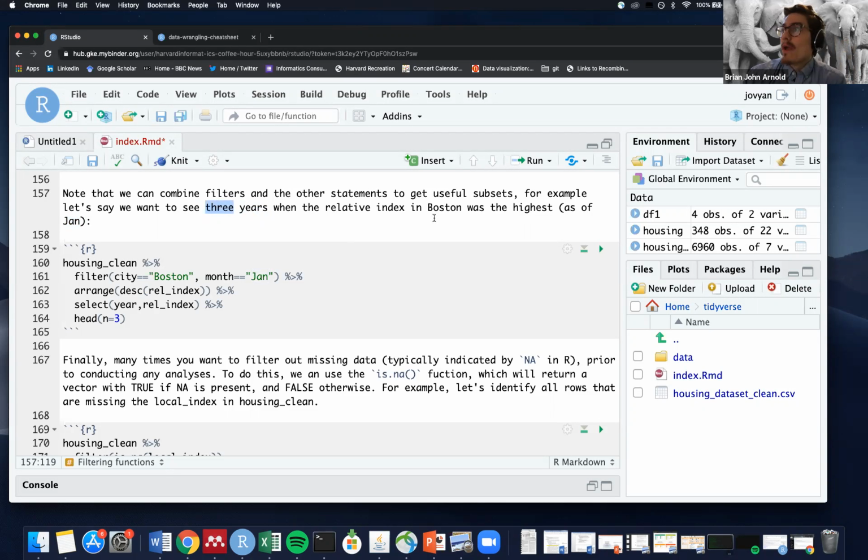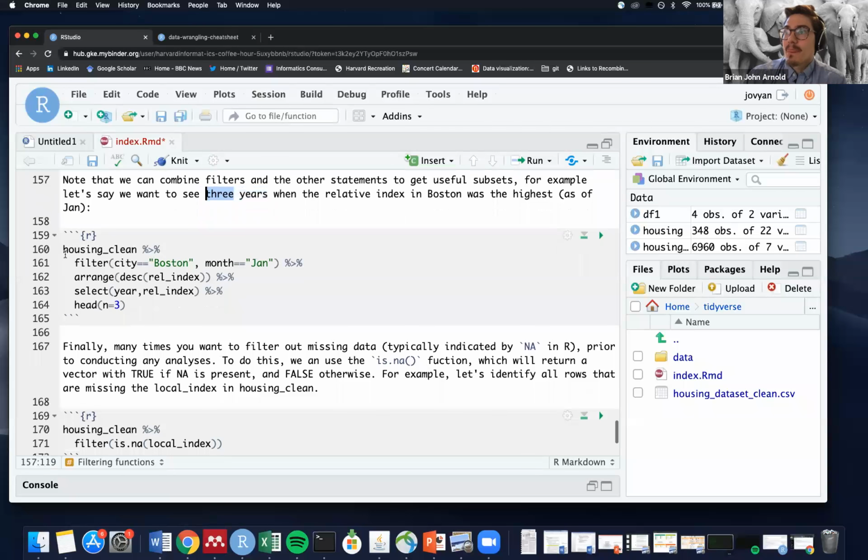Okay, so when was the relative index in Boston the highest? So first, we'll take our housing clean data set and pipe it into this function where we only look at Boston, again, because the question was only interested in Boston for the month of January. And we can use this arrange function where we want to arrange our tibble by the column named relative index. And we're going to arrange it in descending order. So that's what this DESC function does. If we did not include this, then the arrange function would go from lowest to highest. But now it's going from highest to lowest.